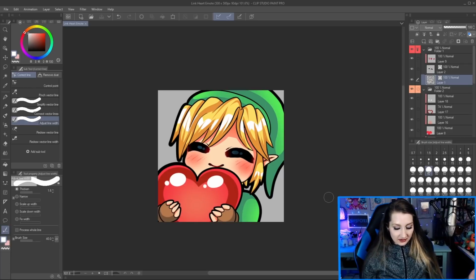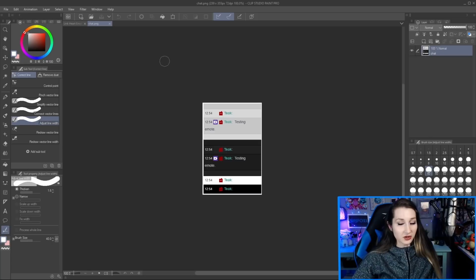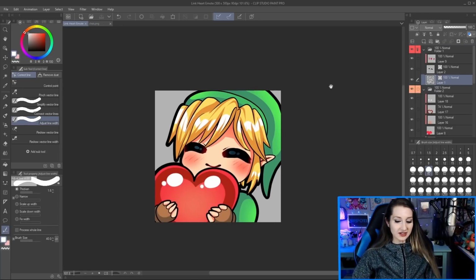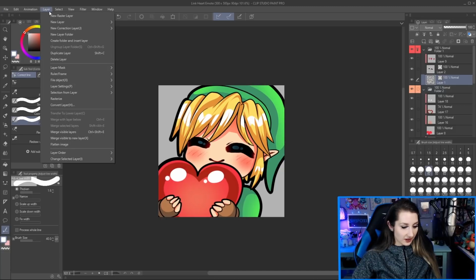So at this point, the emote is technically done, but there are some important steps to make sure that the emote is going to read well. So what I'm going to do is give you guys access to this art file, this image file, I should say, that lets you test your images. So you can get this in the description. There'll be a link to this test chat box for you. So what we're gonna do to test this out is we're gonna go layer, merge, visible to new layer, or you can just click flatten image.